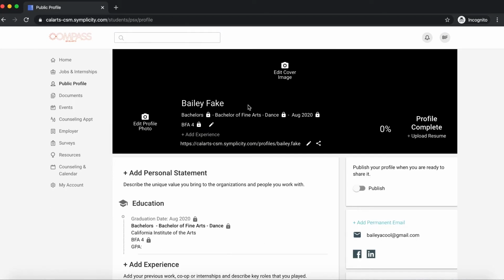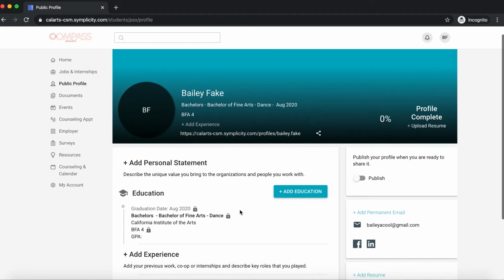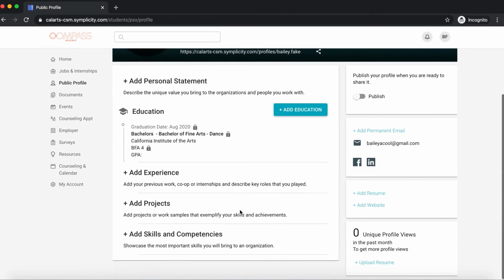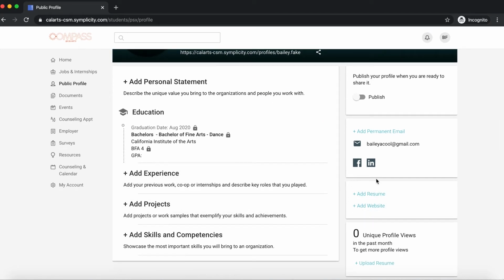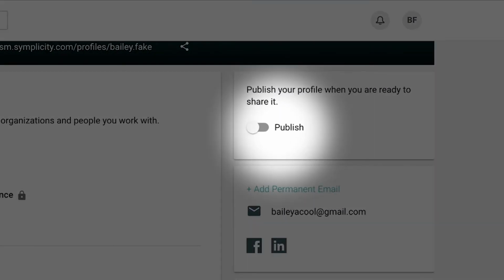Your public profile is what employers will see. Here you can add a headshot, personal statement, a link to your online portfolio, and highlight projects and experiences you'd like to have advertised. Remember to hit Publish when you are ready for this to be visible to employers.